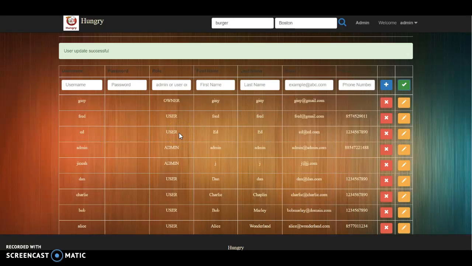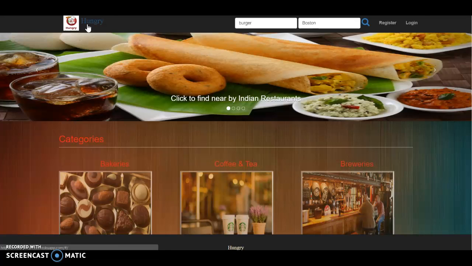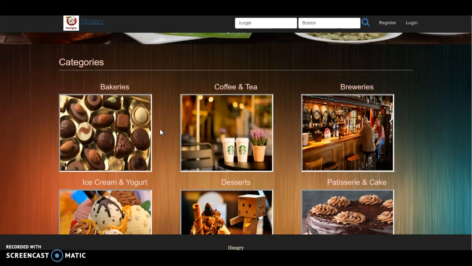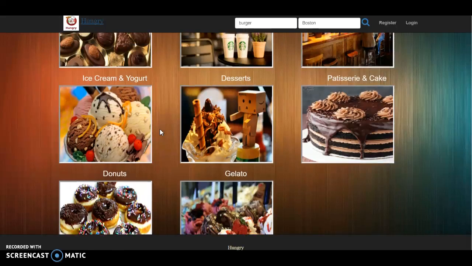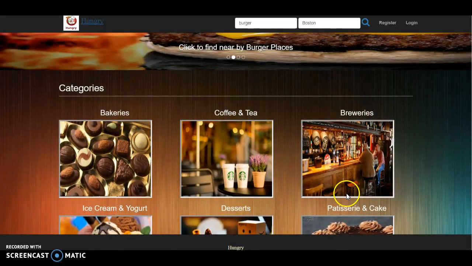So this is basically the functionality of all the functionalities covered. Now we can go back to the login page. So these are the categories.